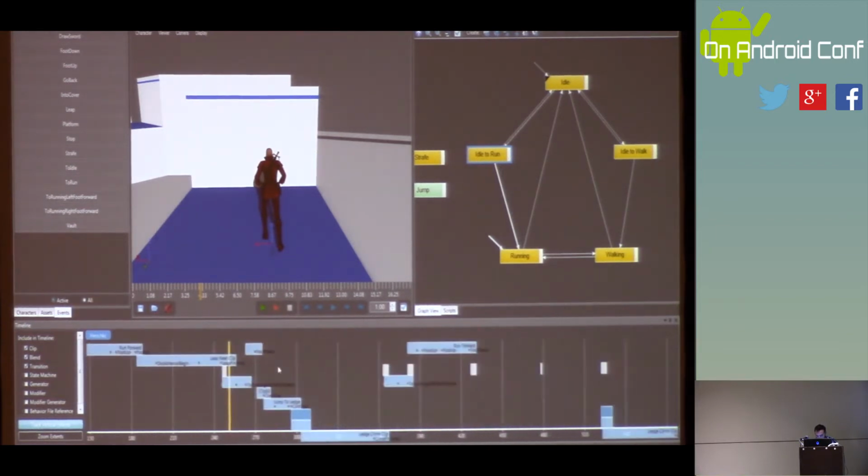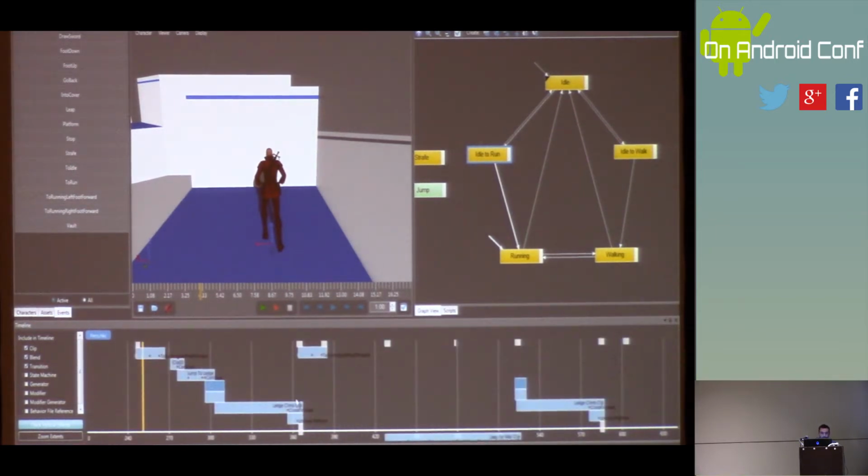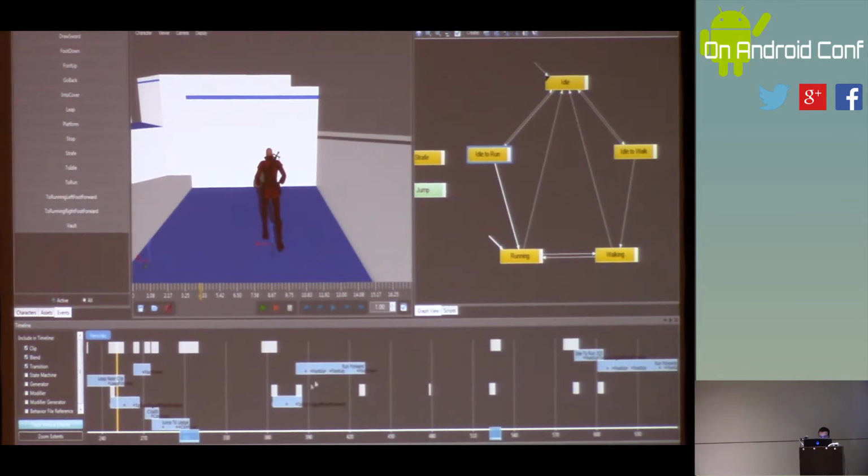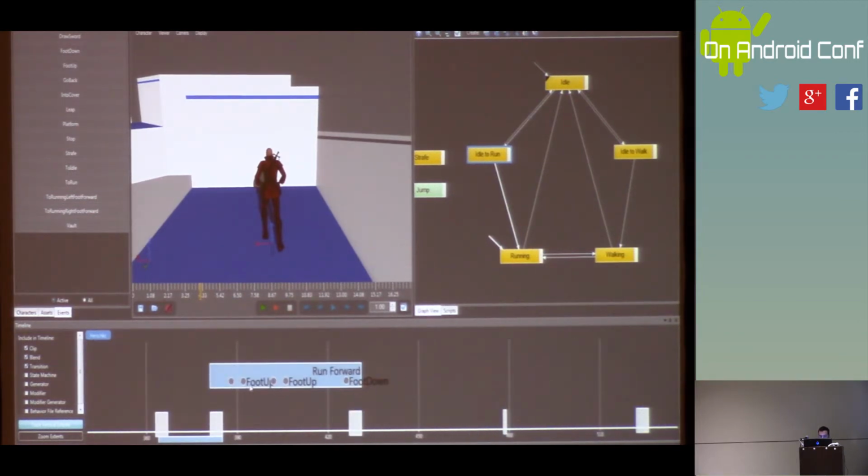Then down here, you can see all the different animation clips that are happening. One thing that I want to point out here is you see these little circly things that say foot up and foot down.